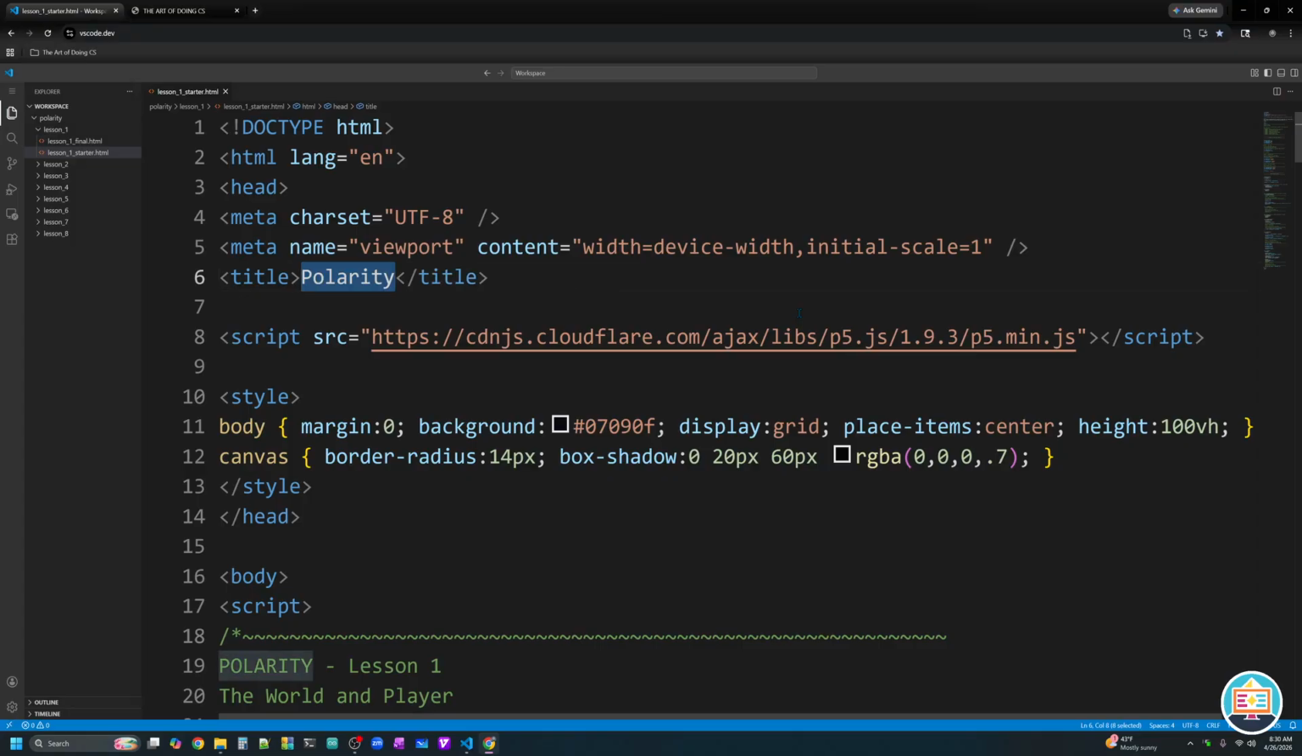We want to have it say Polarity, the name of our game. Hey, let's look at this tag right here. It's called a script tag. This is where JavaScript is going to live. And JavaScript is the programming language that we are going to use for our web-based games.